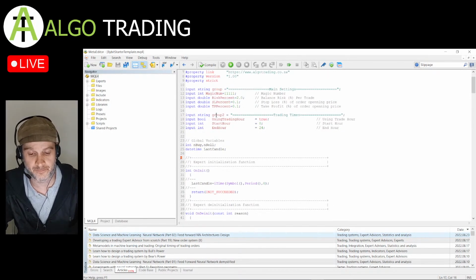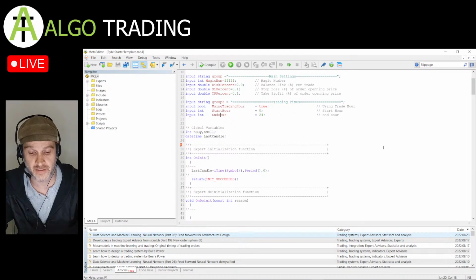And then I've just added a use trading hours option. So in case you want to trade between certain times, or trade at specific times of the day when it's more volatile, you could do that.